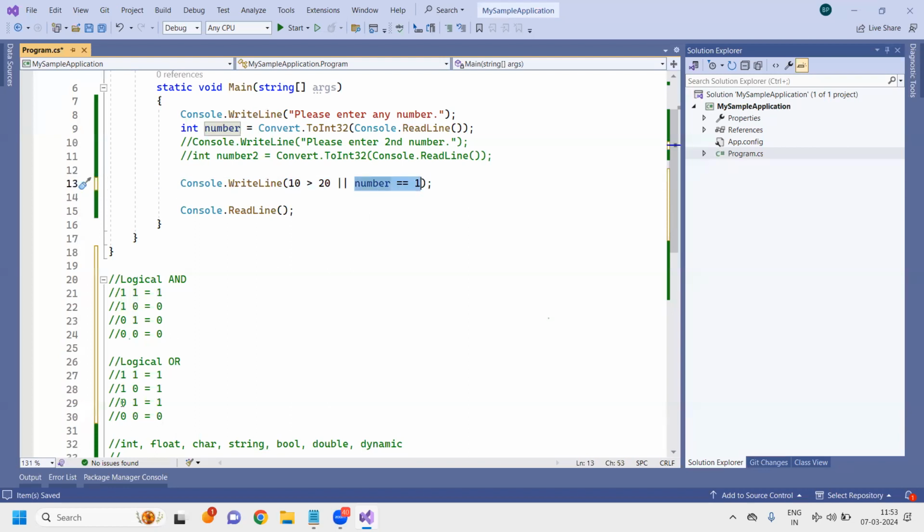Let's check OR. 0, 1. What is the output? True. If at least one condition is true, either the first condition or the second condition, it will return true because of this logical OR table, because of this OR operator.